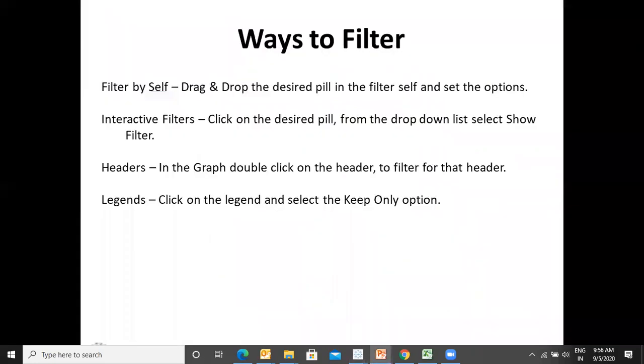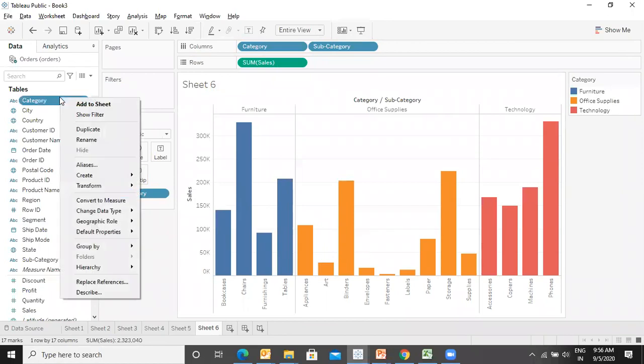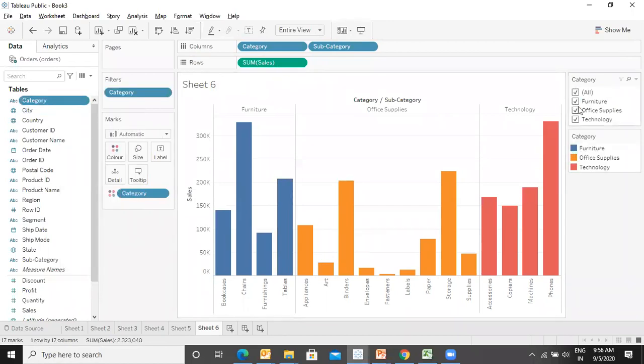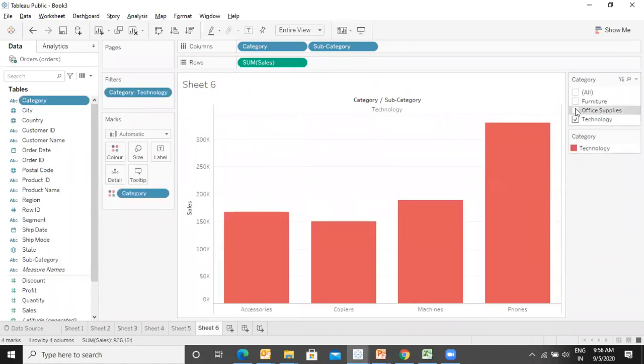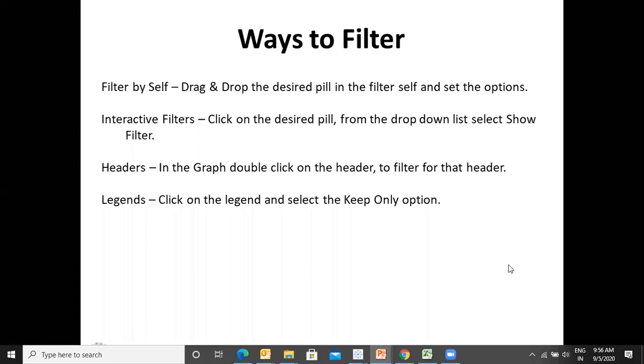Number two, interactive filters, which we did when we right click on it and say show filter. This becomes an interactive filter. Interactive means dynamic, which can be updated during runtime. So these are the interactive filters.